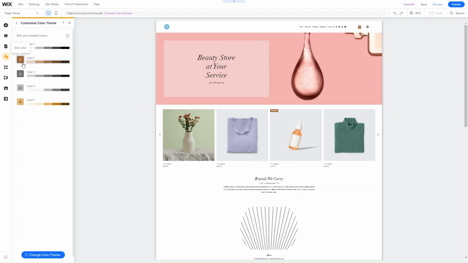Then you have color 2, and this is your action color. You drive visitors to make the choices you want by selecting an action color that stands out. This color is used for actionable elements like links, buttons, any kind of menu elements. It also appears in themed elements like buttons and boxes, as well as pages related to Wix apps like Wix Stores or Wix Blogs or the forums, things like that.